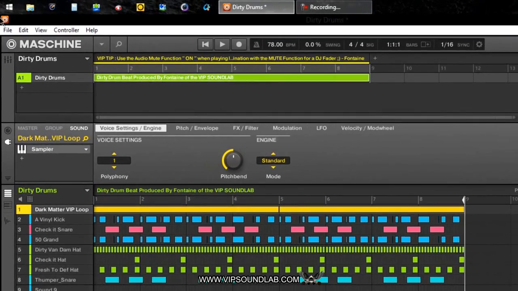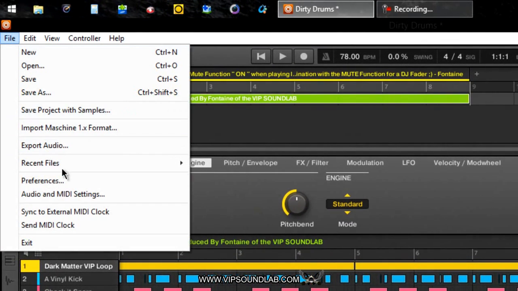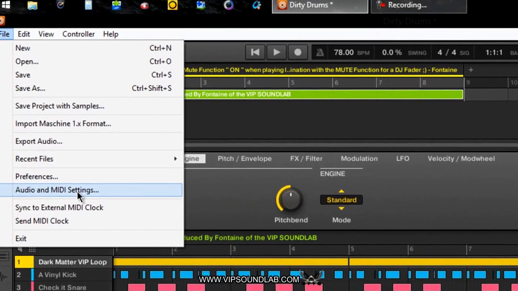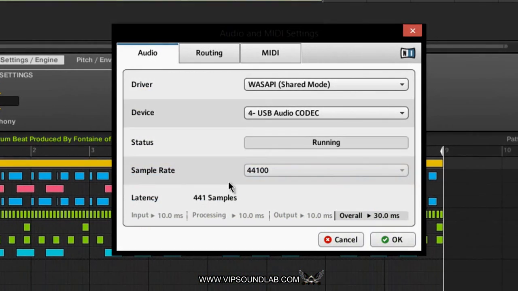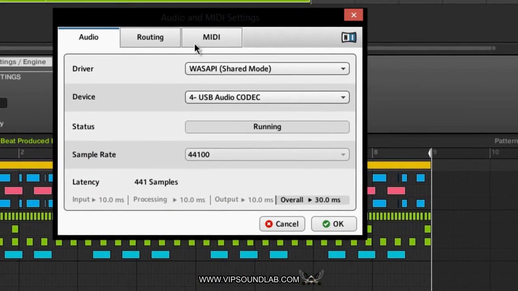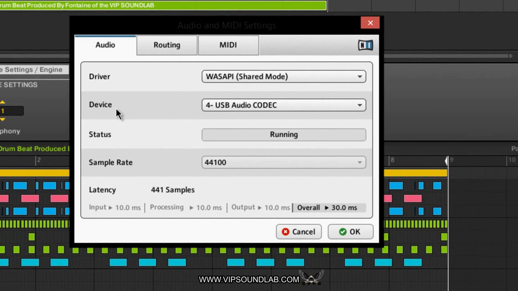So the first thing you want to do is go over here to File, then go over here to your Audio and MIDI Settings. As you can see right here, there's the driver, your device, the status, which shows how it's currently running, as well as your sample rate. You have WASAPI mode, which is basically a shared mode. When I'm on a PC, I'm on Windows 8 right now, if you choose ASIO, you can get into some of your ASIO settings.